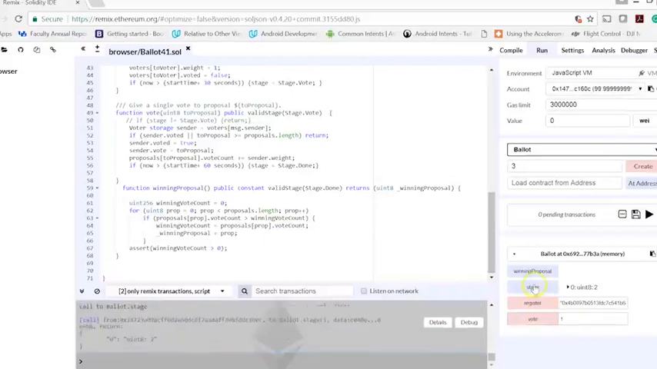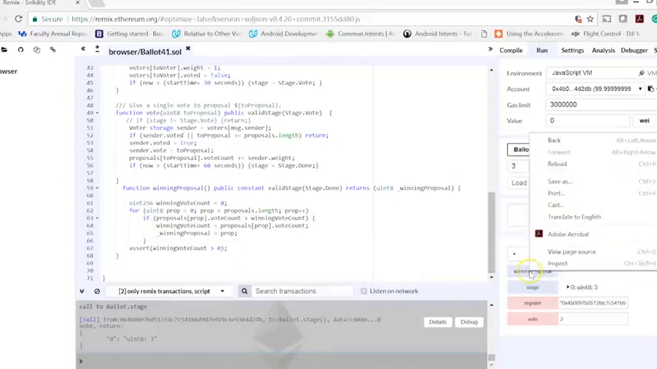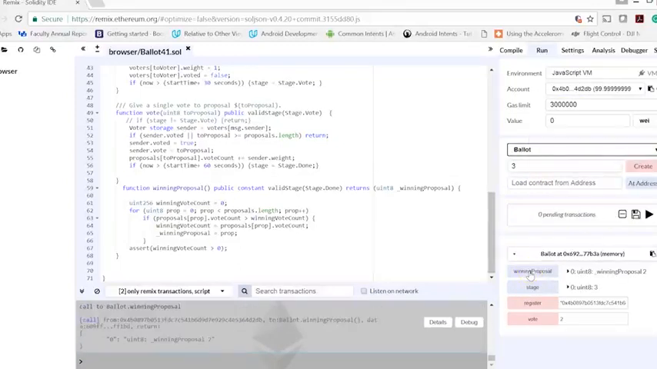Now I go back to stage, and now I'm going to go back to the third person and vote for 2 again. So we have a lot of votes for 2. We are in the final stage, it should be 2. I'm looking at the winning proposal. It is 2. And we've completed a simple demo.